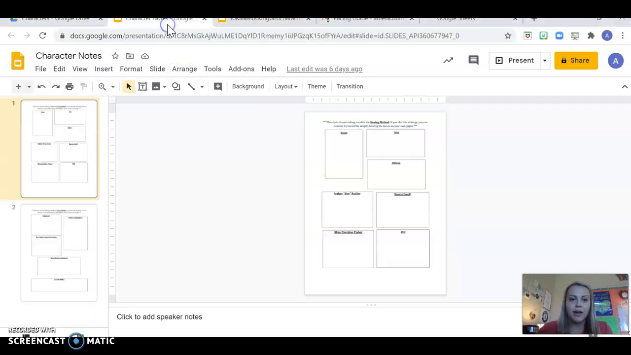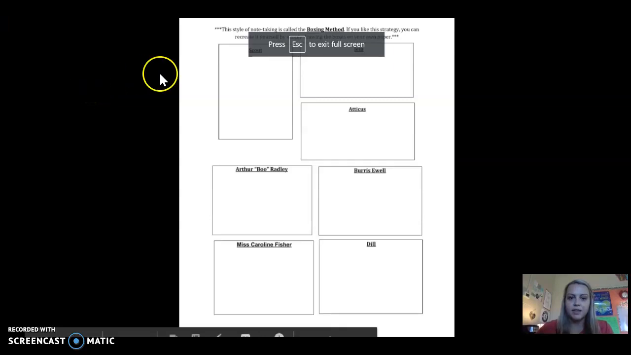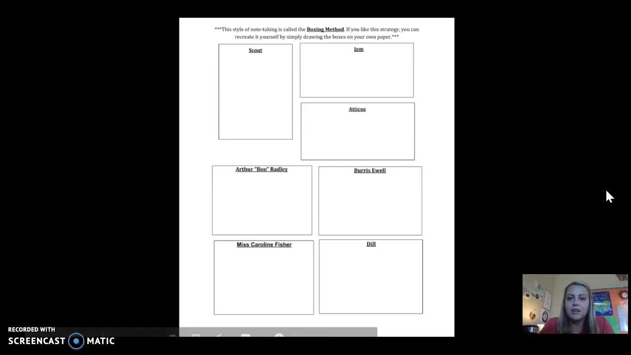The notes that you have should be on a Google slide and look like this. This style of note-taking is called the boxing method. All that means is instead of taking notes on lined paper, you would have boxes to take notes about. In this case, it's about a character, but whatever concept you're taking notes about, everything that goes with that one concept or that one character goes in the same box.